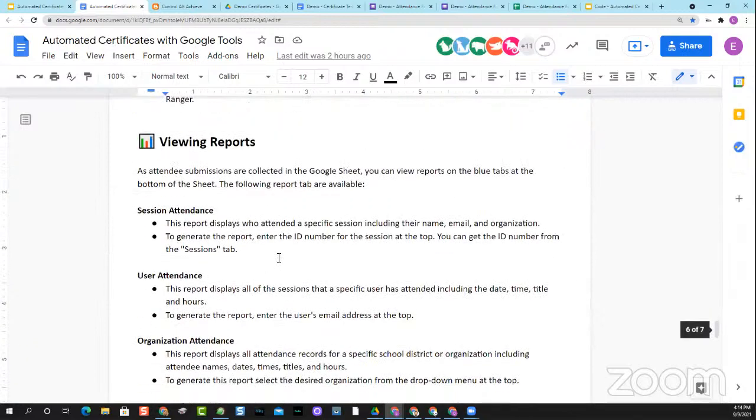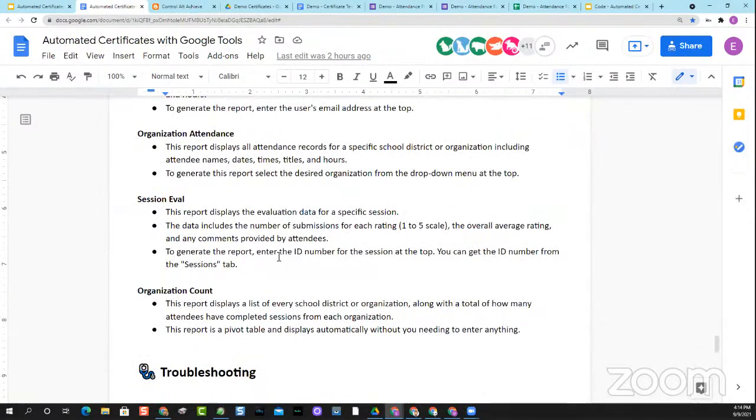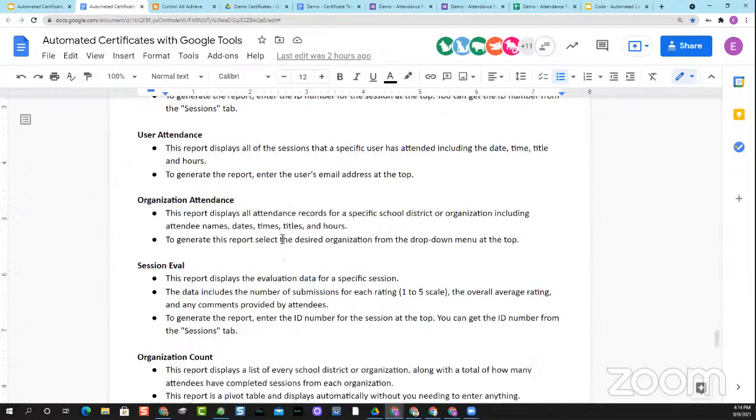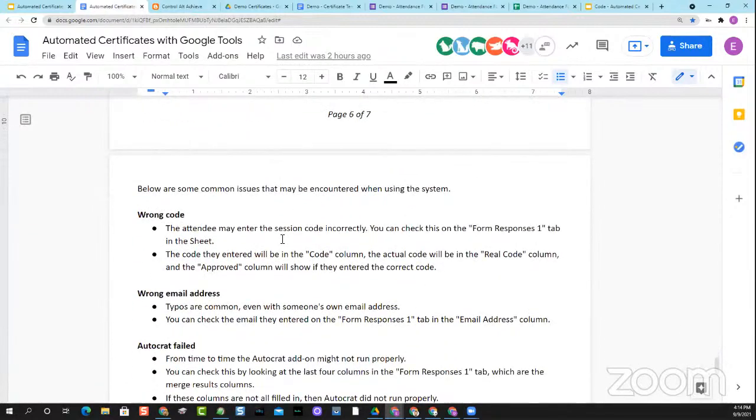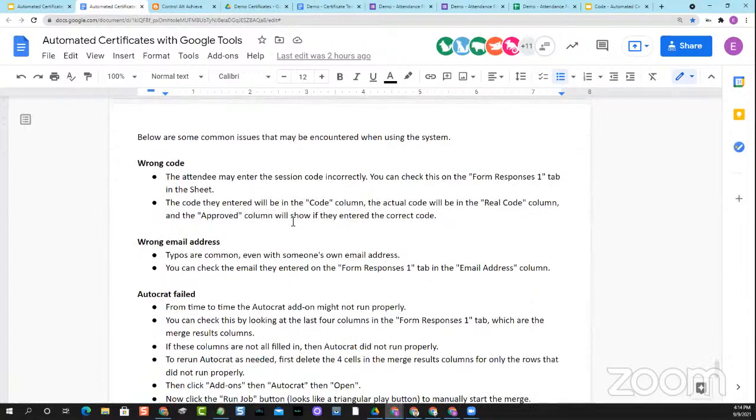We've already talked about the reports, so we don't need to go through those again, but this explains what each of those reports do. So the last thing really is just troubleshooting. What if things go wrong? And they will. I guarantee you they will. What are some things that might happen?